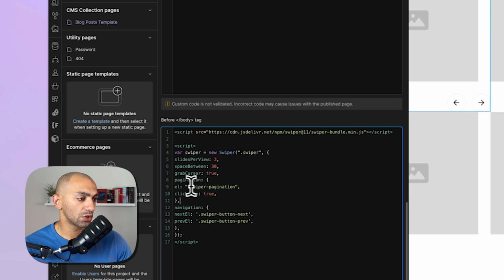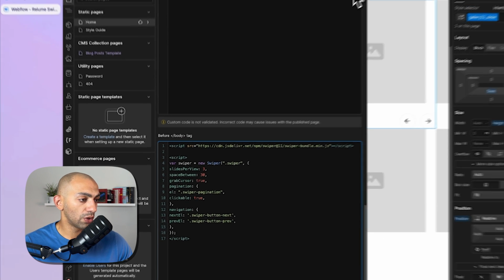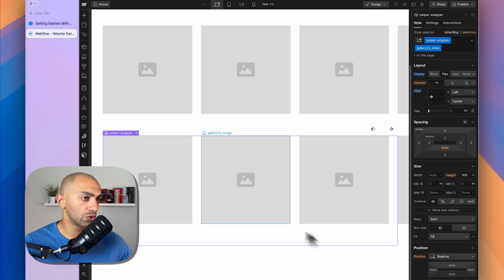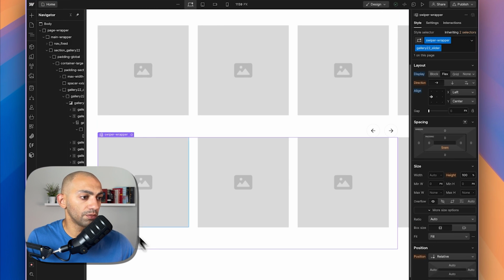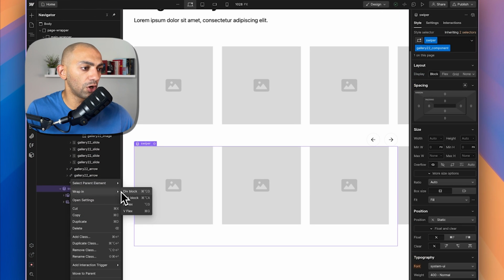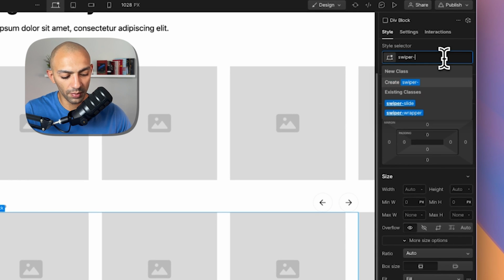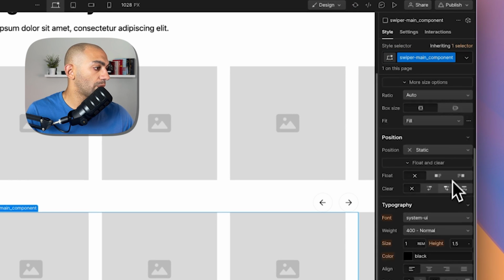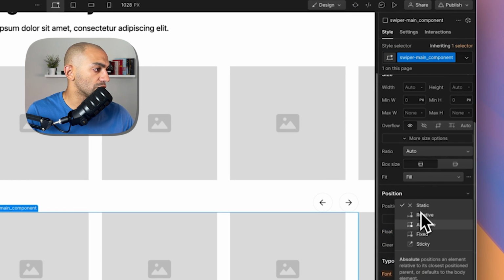So pagination, as you can see, I'm calling Swiper pagination class, and then I have this Swiper next and Swiper previous buttons that I'll be using. So let's see how we're gonna build that. Now first, I'm gonna go to my Webflow canvas. I'm gonna wrap this Swiper in a div block. This div block, let's say it's Swiper main component, and this will basically be position relative.